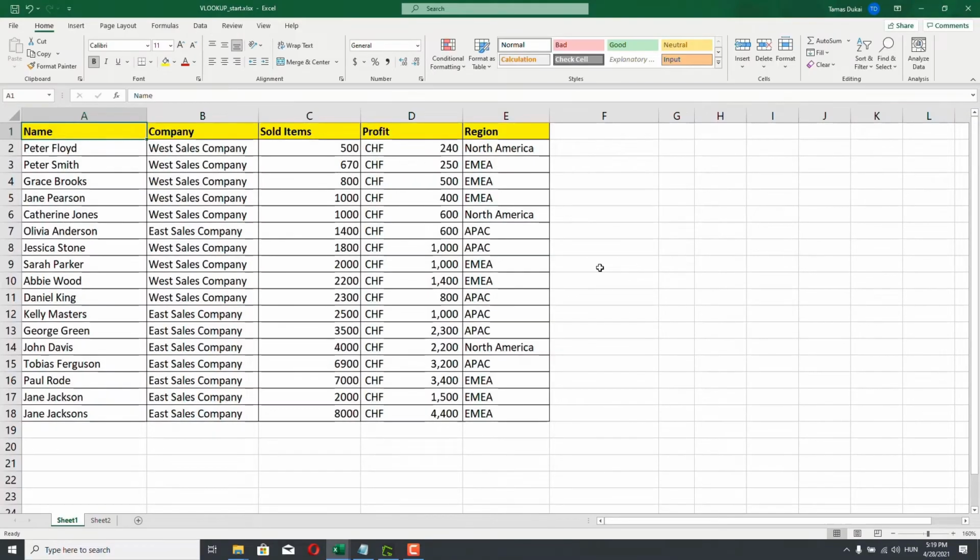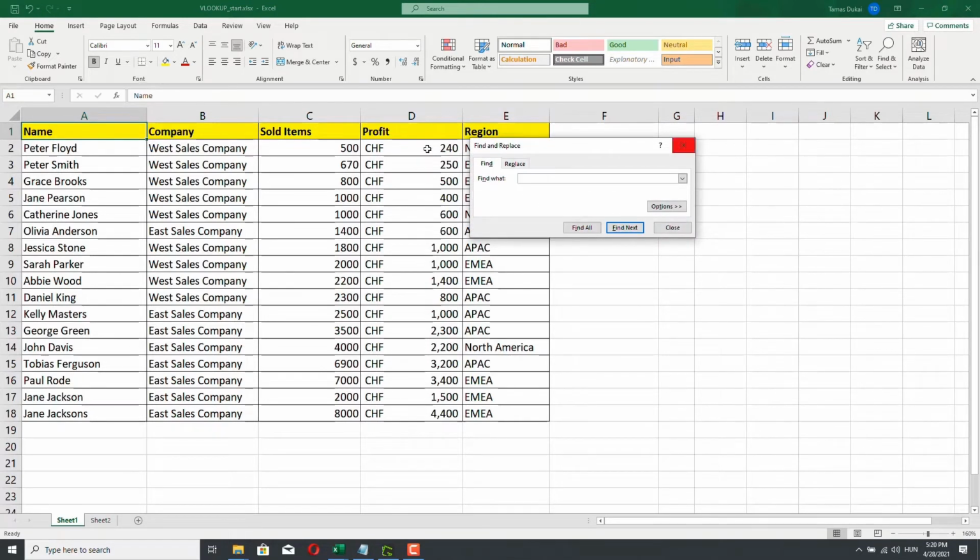Before we move on with VLOOKUP further, I want to talk a bit about the search functionality in Excel. And though the search functionality is very useful in Excel, it is quite limited when you have to work with a lot of data. So previously I told you that you can use the shortcut Control F to activate the search functionality in Excel, or to activate this find and replace box.